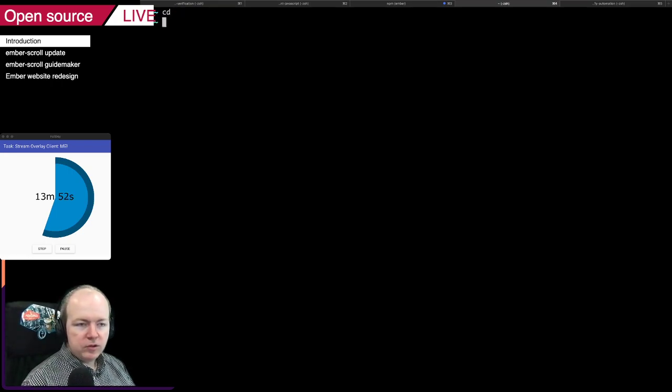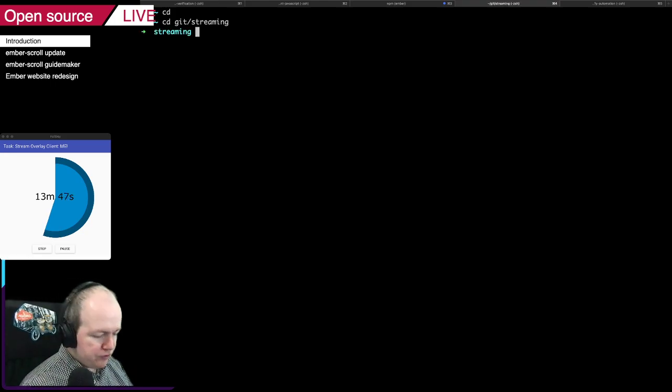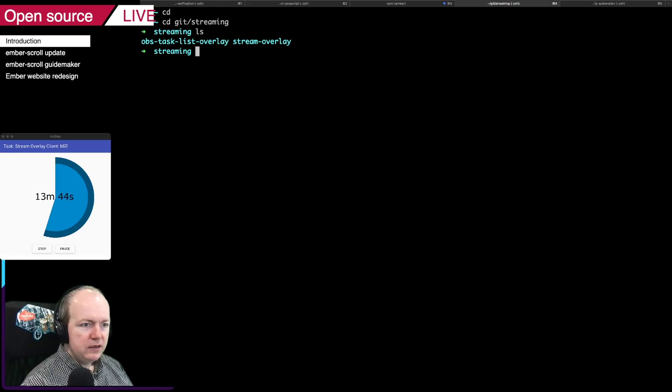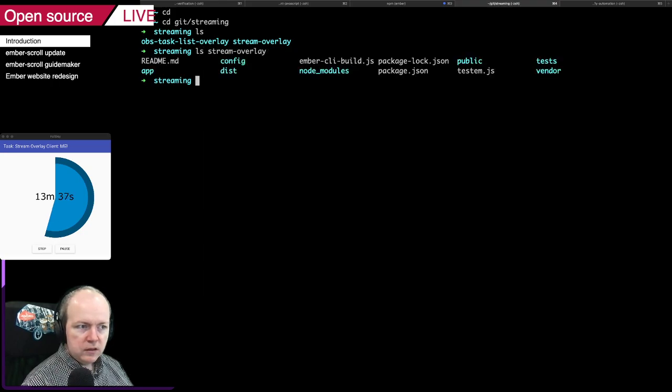CD. So I'm going to go into CD Git streaming because I have a folder specifically for streaming nowadays. LS. So I already have a stream overlay, and that's already an Ember app, and that's only there so that I can have this timer thing. Let's see if I can add one in here just so we can show. Where is it?